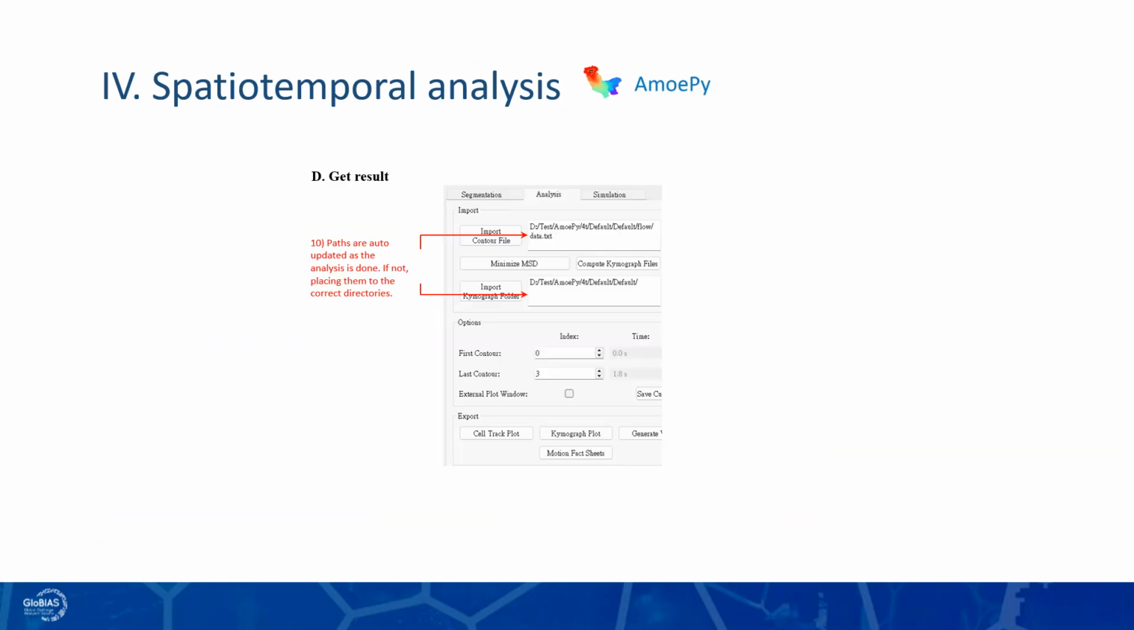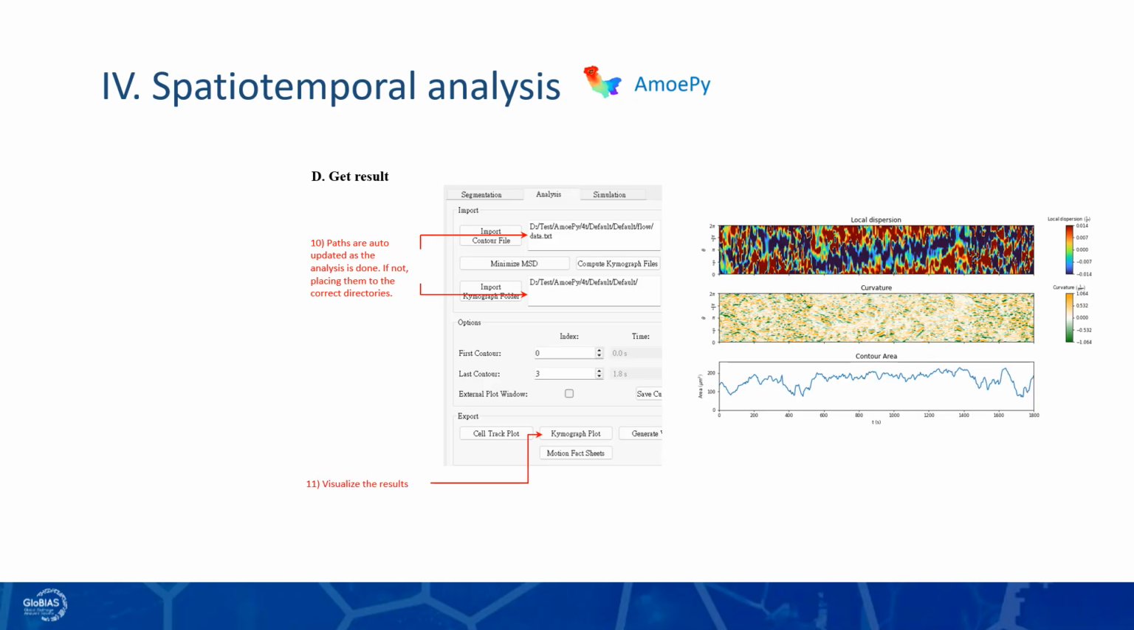Finally, we evaluate the analysis generated by AmoePy. The workflow also generates a variety of outputs, including motion fact sheets and chemograph plots. Together, these results provide a robust framework for quantifying the spatiotemporal dynamics of cell shape transition during cell migration.